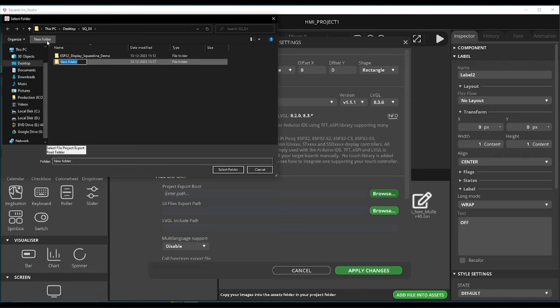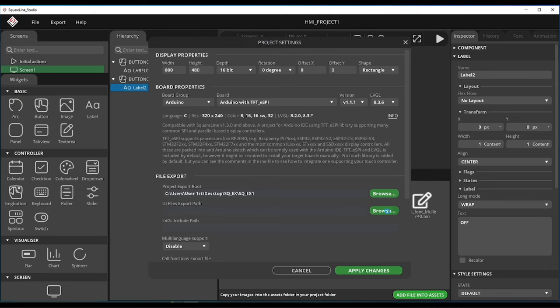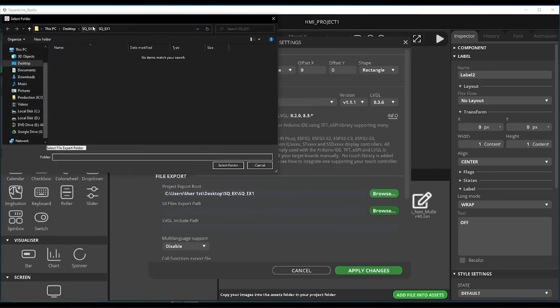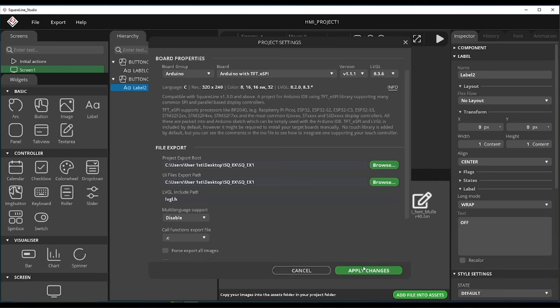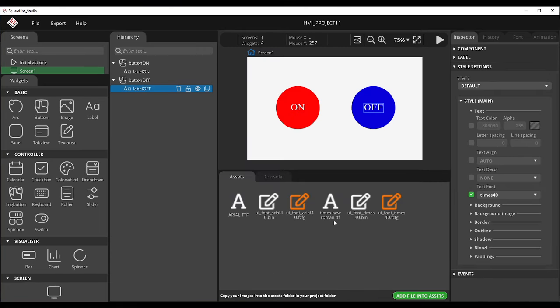Open the new folder and rename it. Here I rename it as SQ example1. Then click select folder. Same as before, browse the UI file export path and select the folder that we created earlier. Then go to the LVGL include path and type lvgl.h. After making the changes, proceed by selecting apply changes.